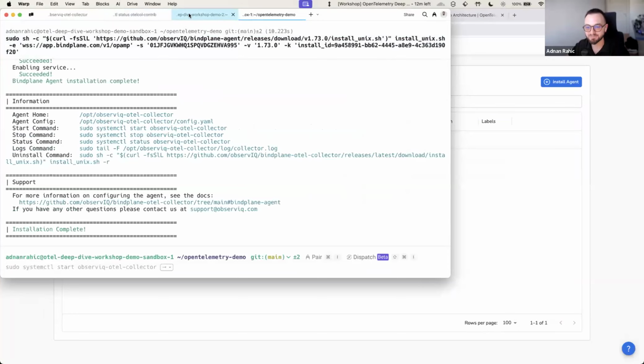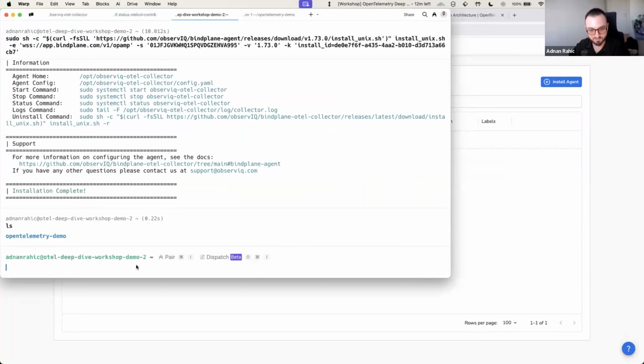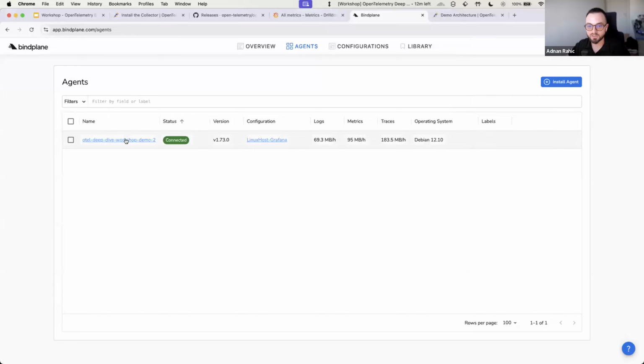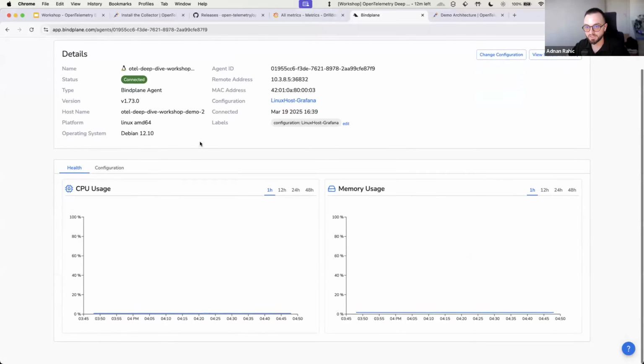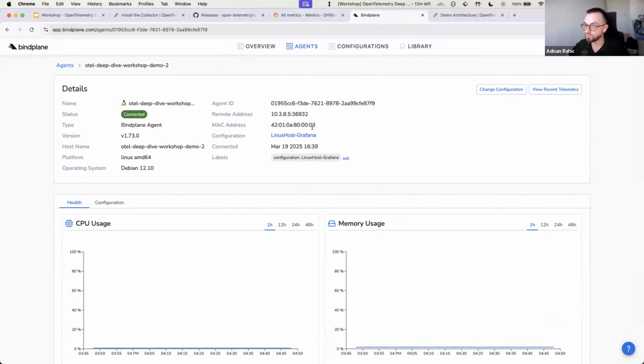We can do that by going in. There we could do this one. So same thing. We have the OTel demo. We have a Bindplane collector running already. And then we can do that by jumping in here to this particular screen right here. Next step, once you have an agent running, you want to create a configuration.